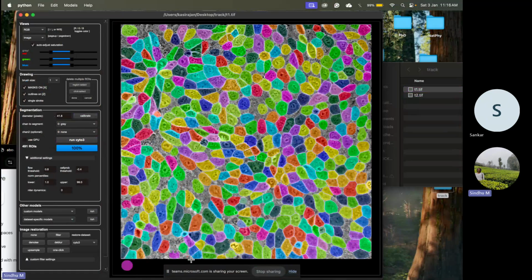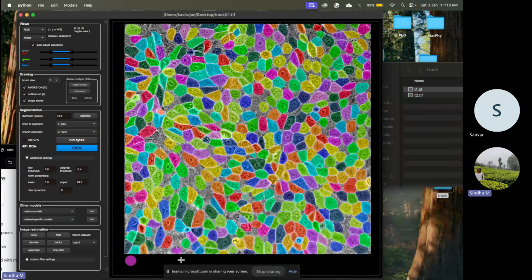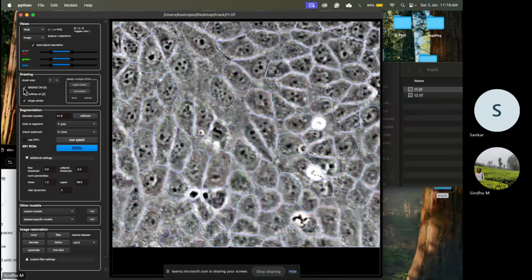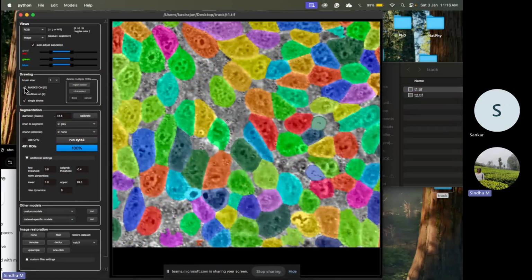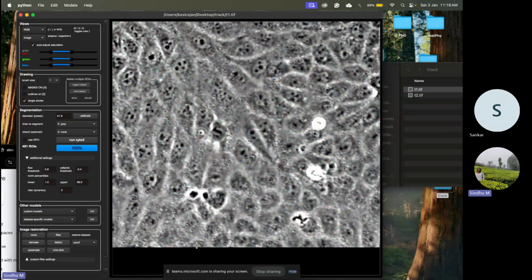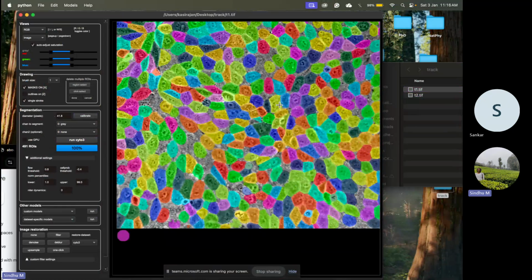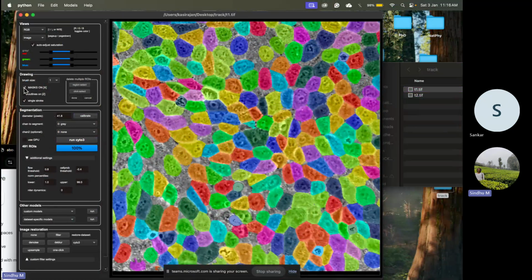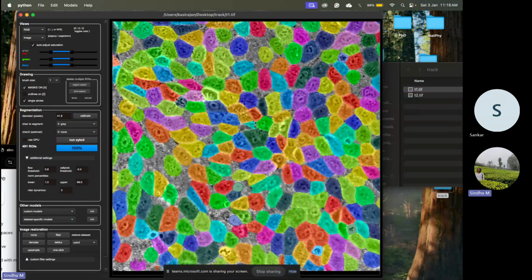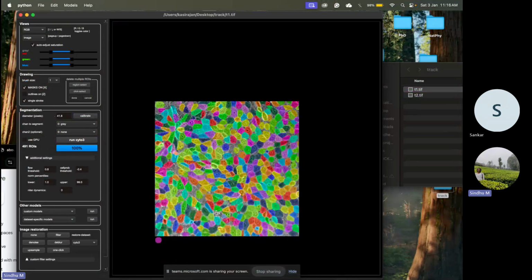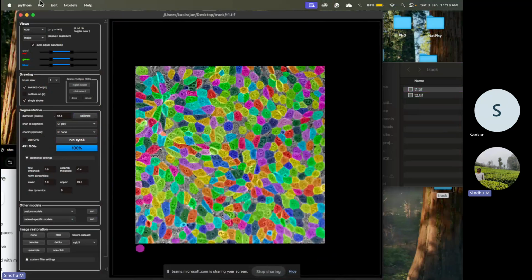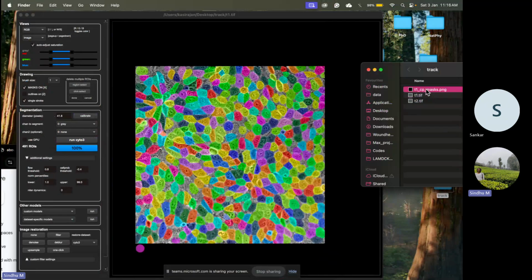Even here you can see that it has made a mistake. It has detected some out of focus spot as a cell. This we can remove when we do the analysis on Trackmate. And similarly here also, both the mistakes it has made, it has detected small objects that are not cells as cells. So I'll save this output. Now this is saved here.